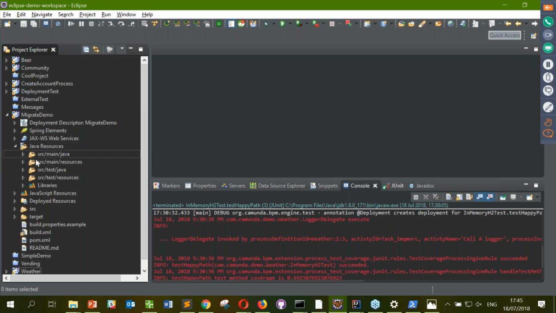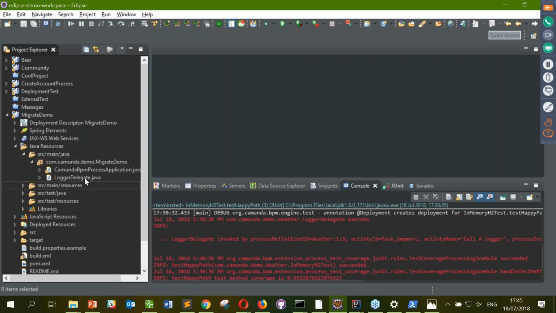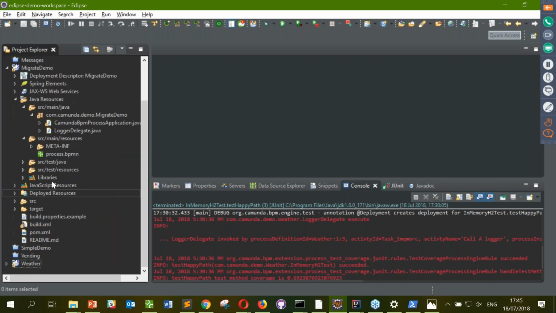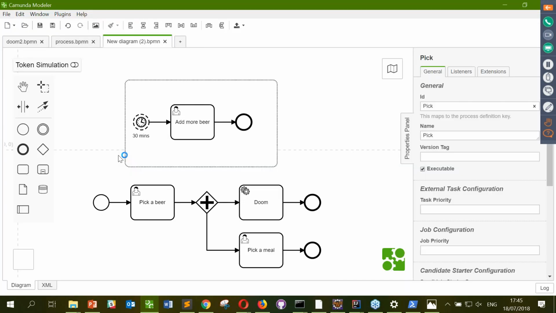Okay, so here we have a project set up, and we saw this before, we have here where our Java classes go, we have our little process here, and we also have our testing framework. So first things first, let's build our process.